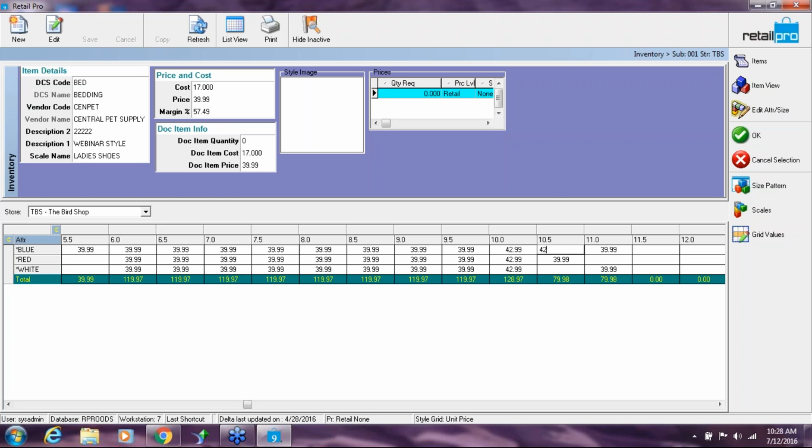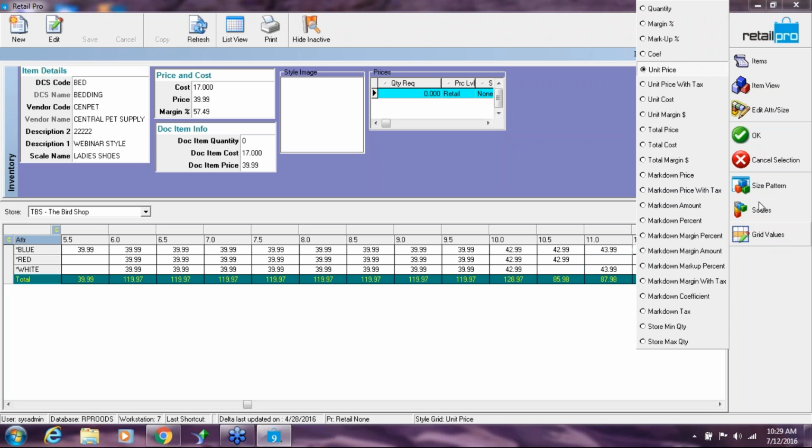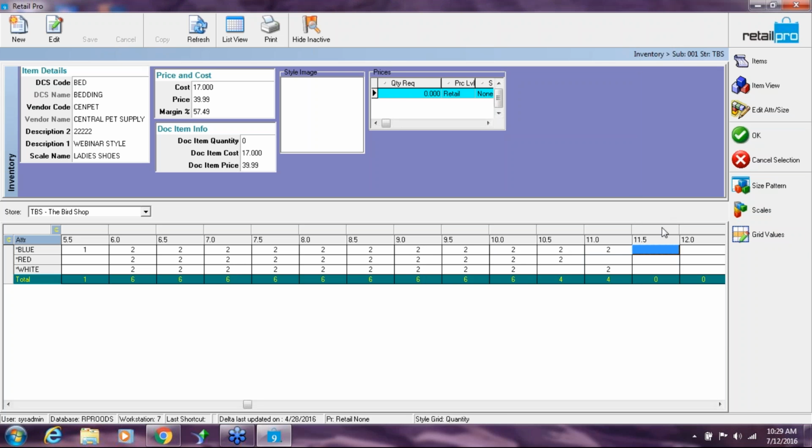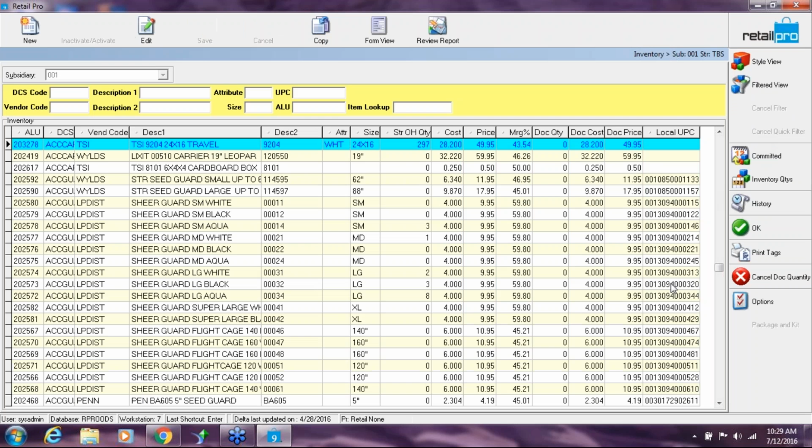Okay, we'll do the same here. And then we'll make these $43.99. Okay, so once I've changed these sizes, I'm going to go back to grid values and change it back to quantity, because that's where I'm going to expect it the next time that I get in there. Now that I've changed those, I'm ready to go back into my item list. So I'm going to click OK there. That brings me back into the item list.